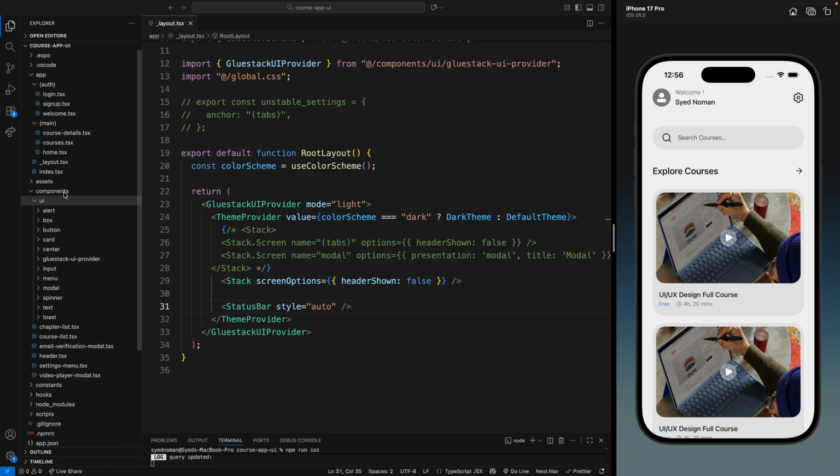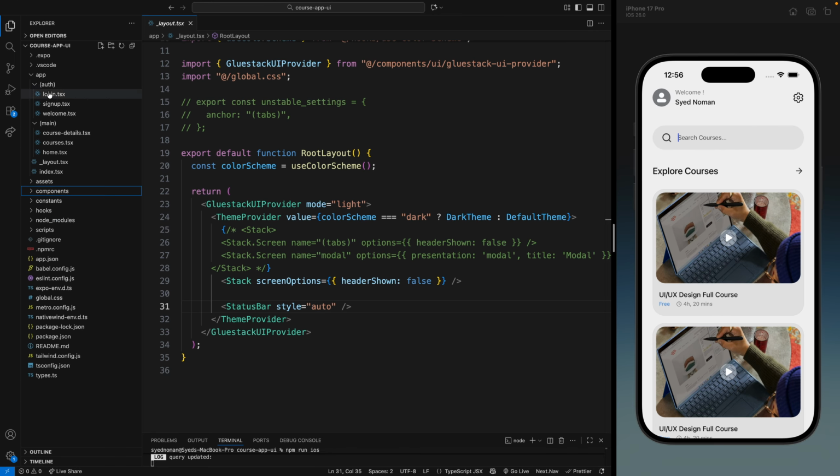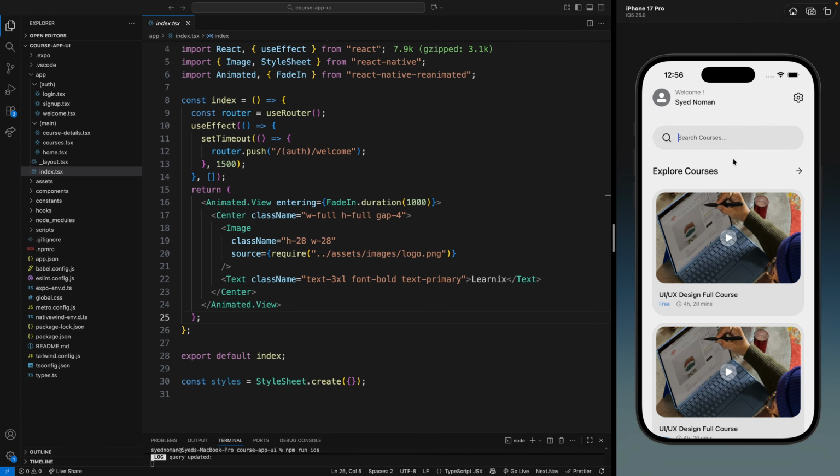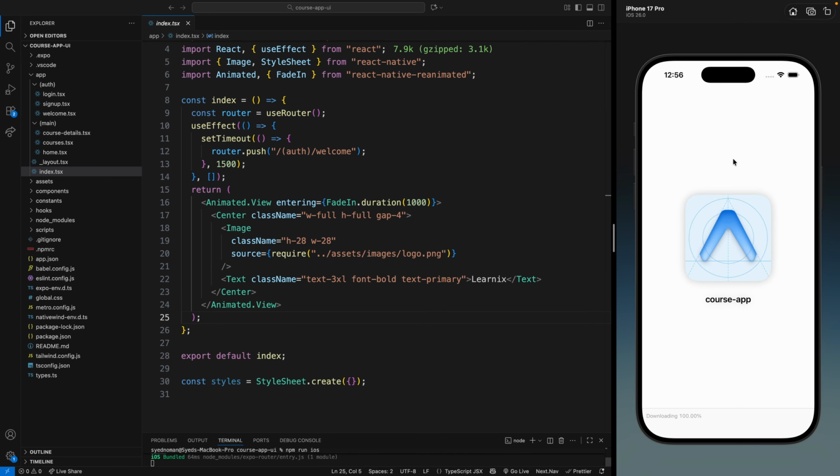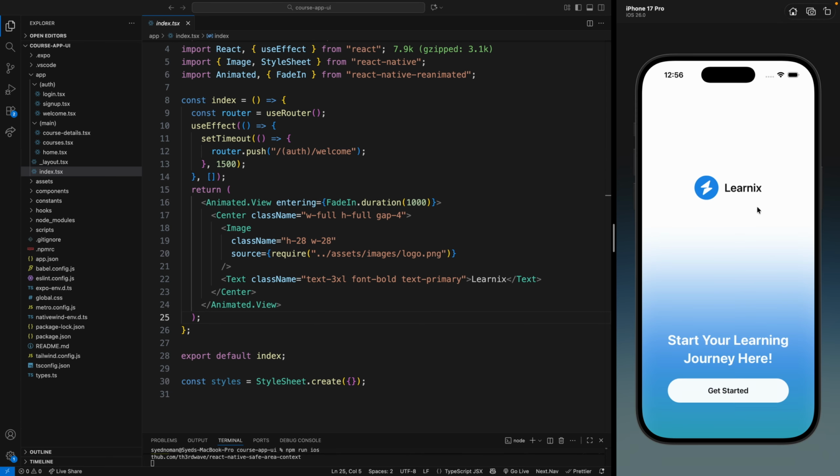Okay, now let me walk you through the code that we use in these screens. So if we go into the index, if we reload the application, you will see we have the logo of the application, and after some time it goes to the welcome page. This is the logic for that. I'm using setTimeout, and after some time it pushes the new route in the router to go to the welcome page. And here is the code that shows the splash screen and the logo of the application.